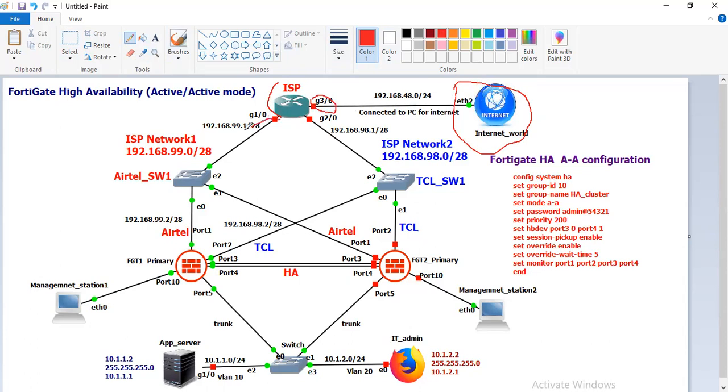And this interface is connected to the FortiGate firewall, right? I am assuming that this is my Airtel link, Airtel WAN link, right? And this is the TCL link from this firewall, which is connected to the TCL switch one, right? So I am just describing a little bit of the topology. This is not a big topology, this is a simple topology which I have designed for freshers, right?